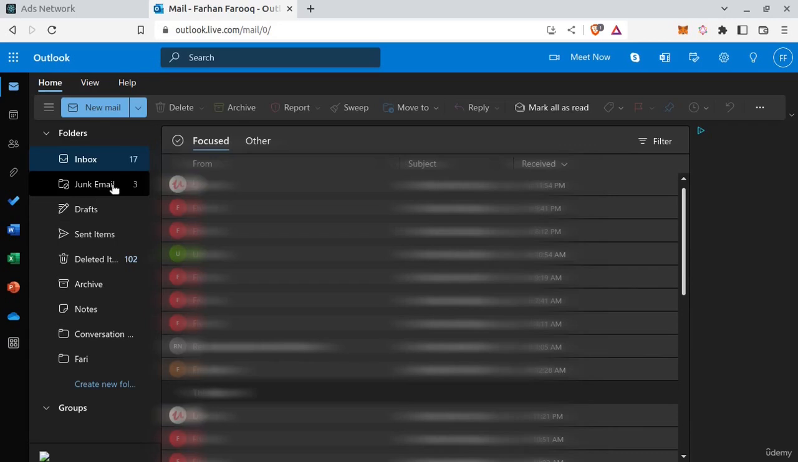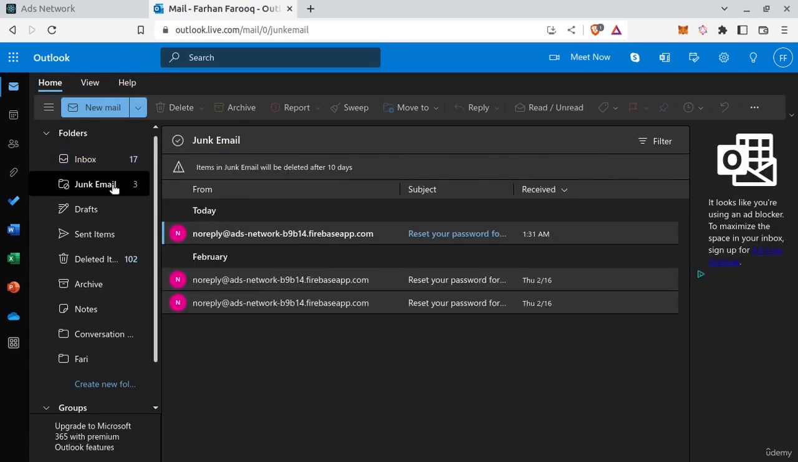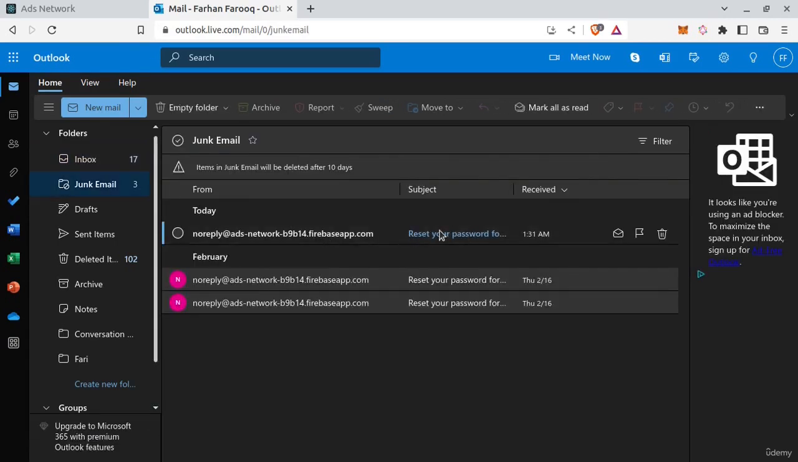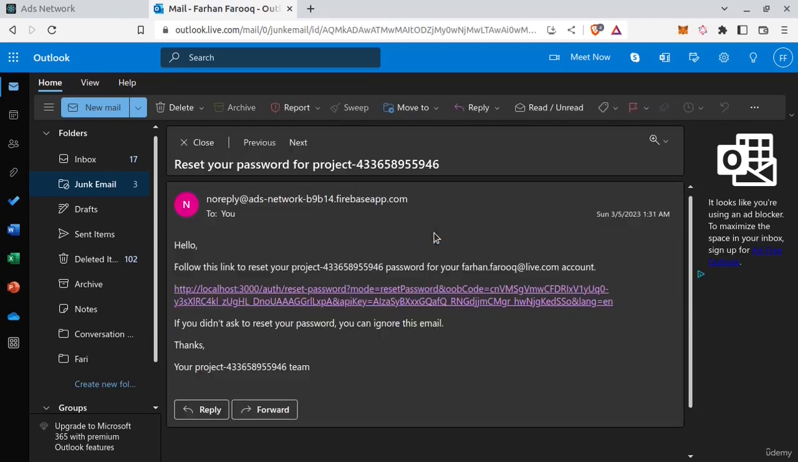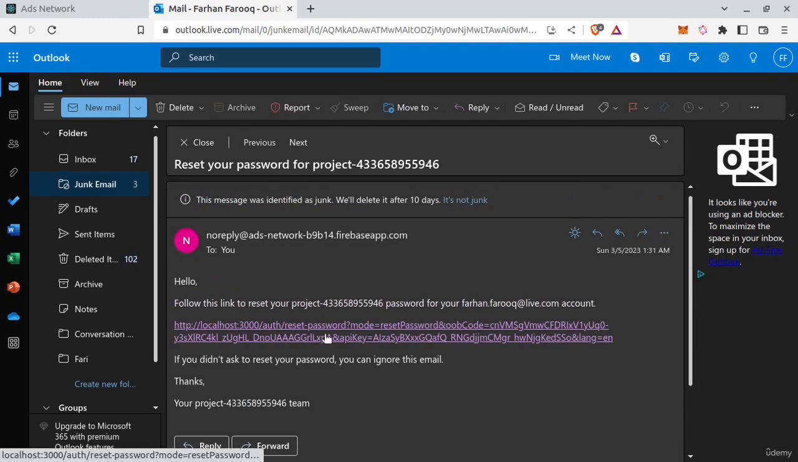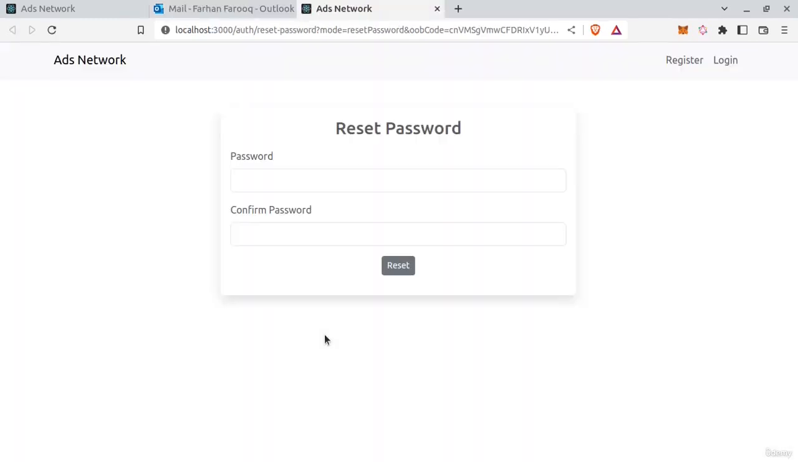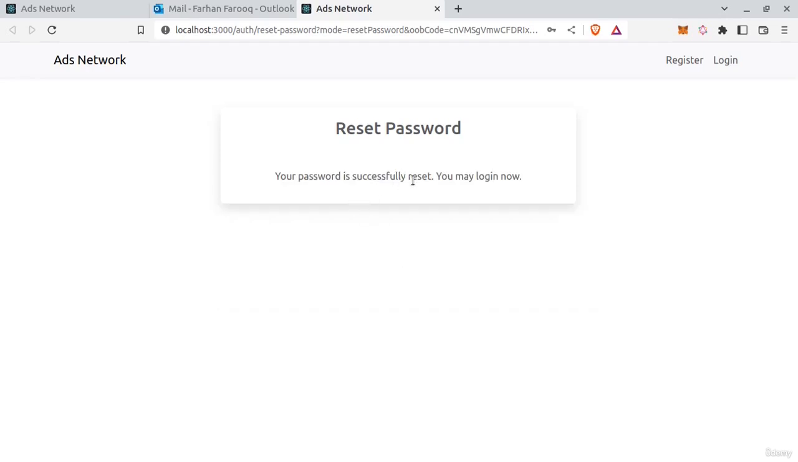Here in junk there is a new email, and this is the reset password email. Click on this link. Now here we can reset password. So earlier it was 123123. So now test 1234, test 1234, reset, and password is successfully reset.